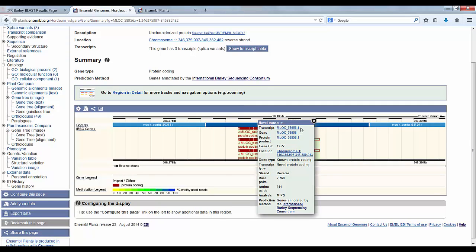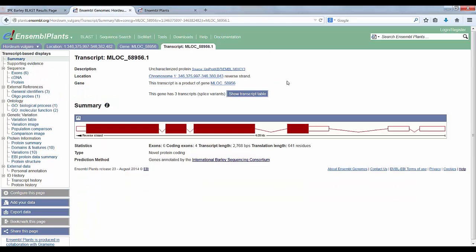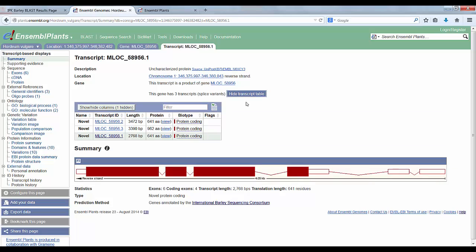So there is some information about the transcript available. If you click the transcript here, the particular .1 splice variant, you get some more information about that one. So for example, you can show the transcript table where you have a summary of the splice variants.